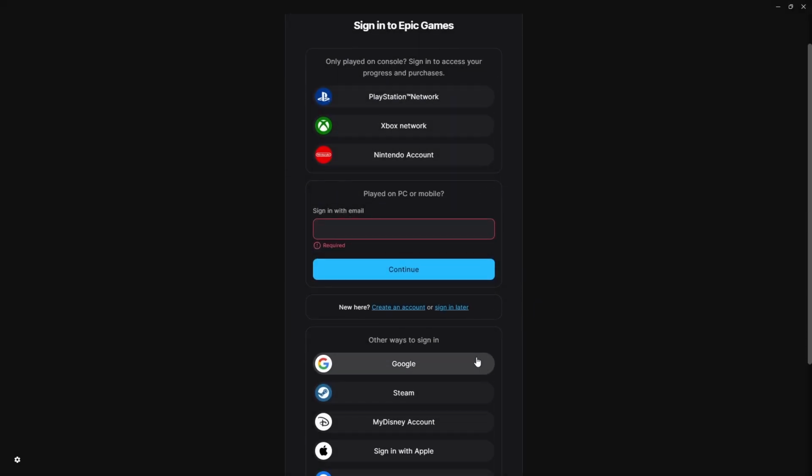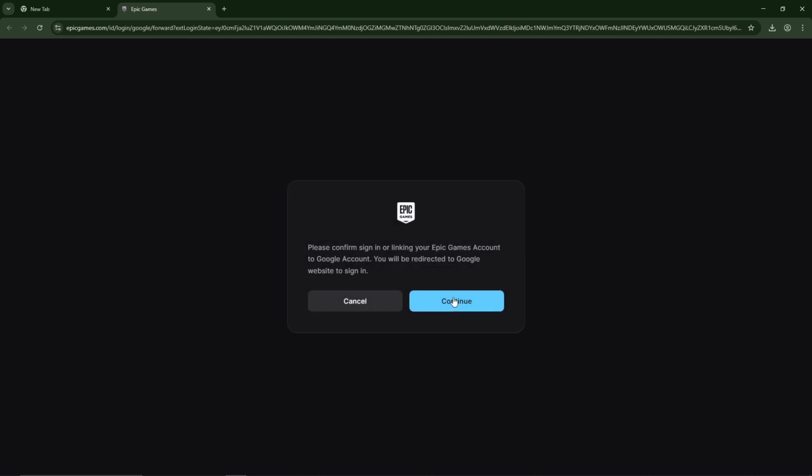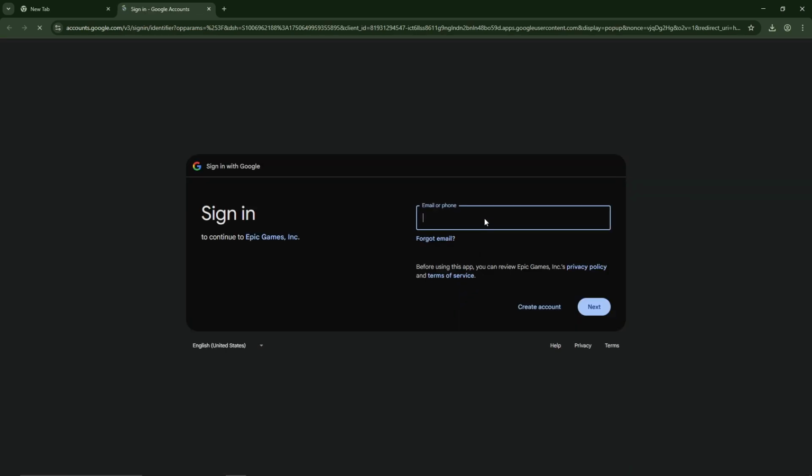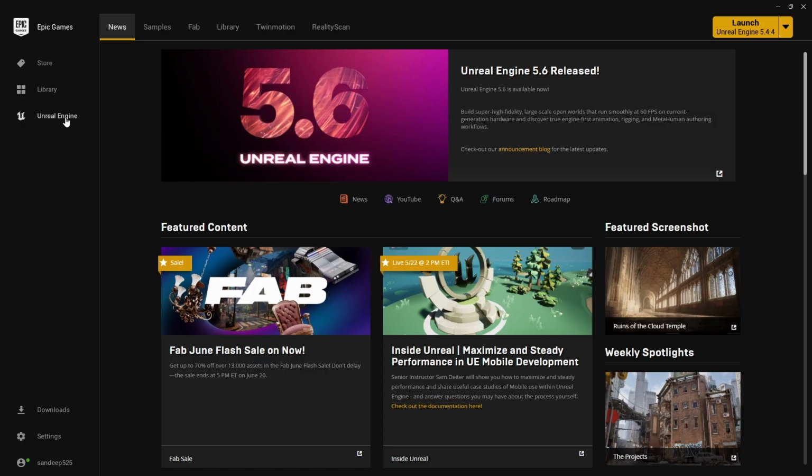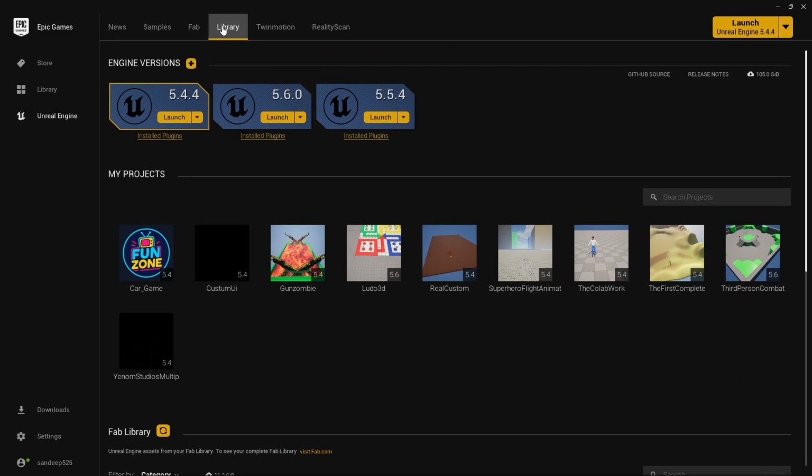Just click on the Google option. A new window will pop up, just click on the continue button. Select your Google account here and it will redirect you to Epic Launcher automatically. If you are not on this tab, click Unreal Engine on the left sidebar and then click library in the center menu. You won't see any engines or projects listed here.